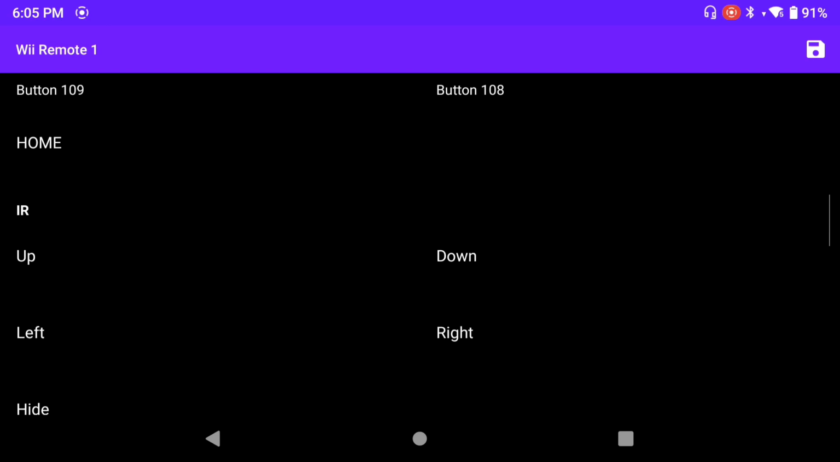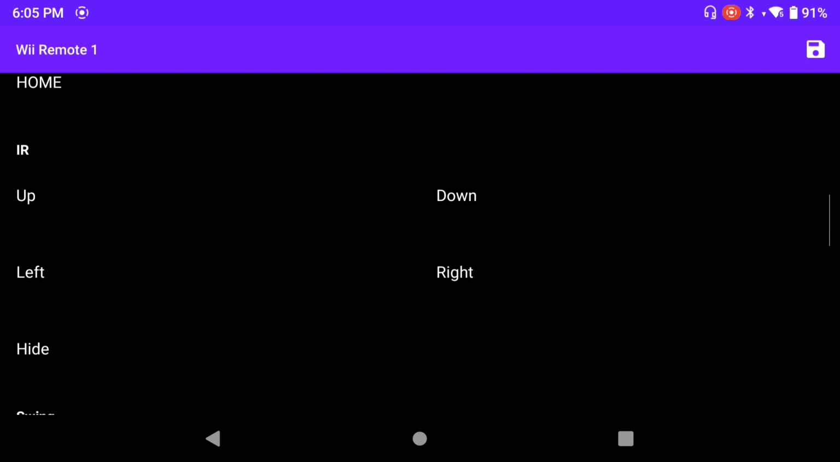Then you can use any of those additional buttons as your home button for your configuration. But for those that don't have it, you can just leave this as is. So for this video, we're just going to leave it as is. Okay. So your IR button is your pointer button. So it's your pointer for your Wii game.